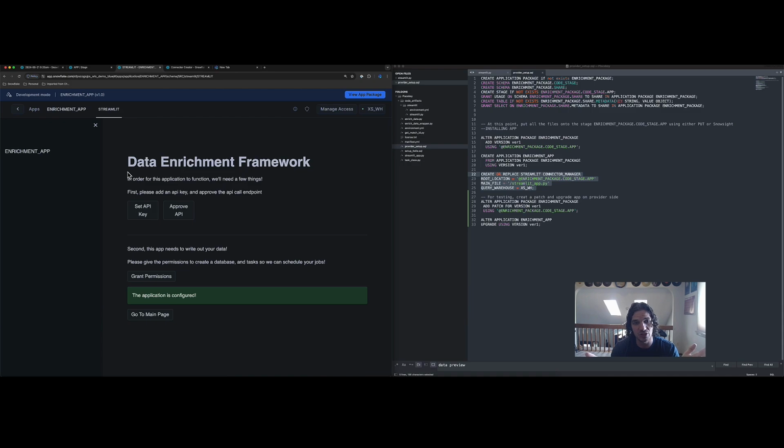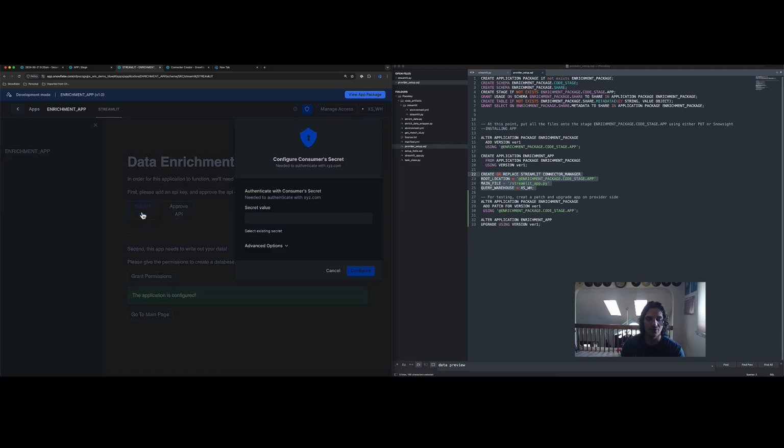If any of those permissions are not granted, the application will not let you proceed to any other pages. You'll be stuck here on the settings page. So first, you would set your API key. Again, for this example, I'm using a secret value. I'm not using username, password, or OAuth, but it would all show up here no matter what. And this is all using the permissions SDK.